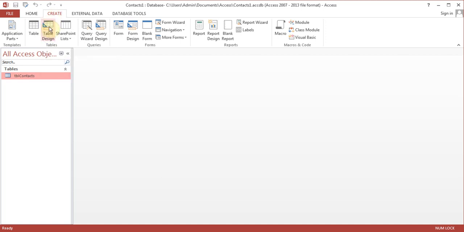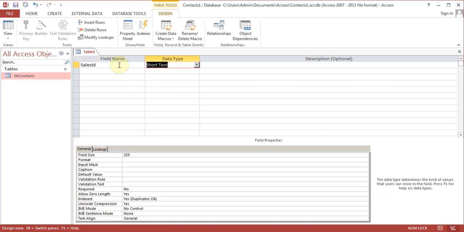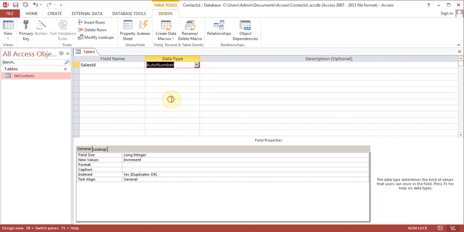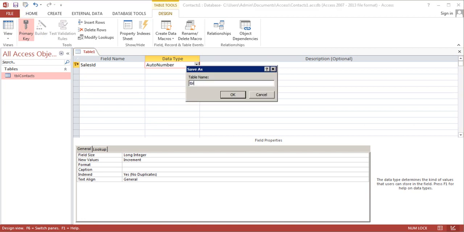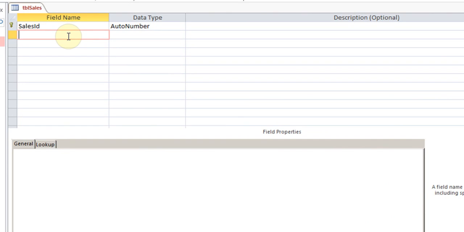So I can go to create table design, and in this one I want to show you something about where I can do some calculations like math calculations. So say this was like a sales thing. So this is a field called sales ID. I'll set the data type to auto number. I'll make it primary key, and at this point I'll save it, and I'll just give it a name table sales so I know what it is. I like to type capital S to differentiate it.